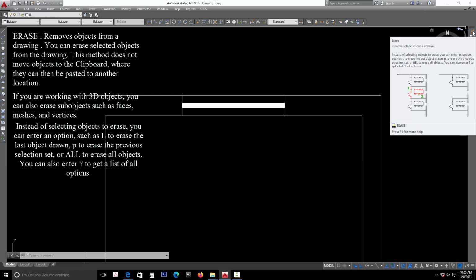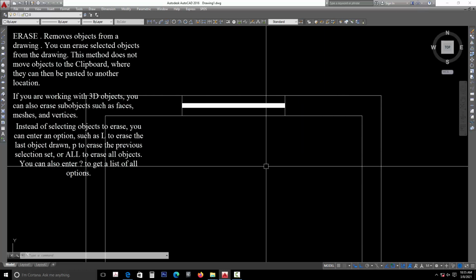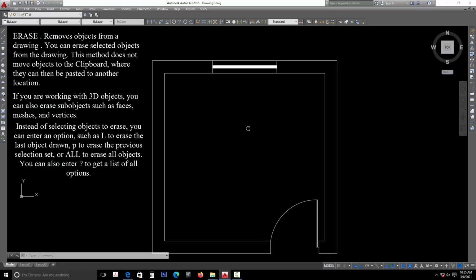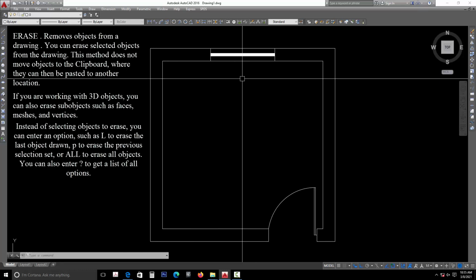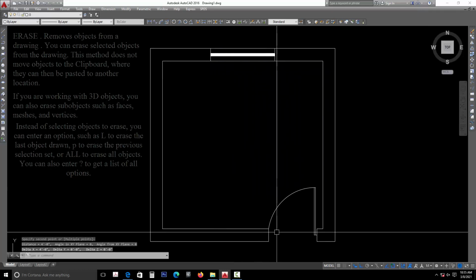Instead of selecting objects to erase, you can enter an option, such as L to erase the last object drawn, P to erase the previous selection set, or All to erase all objects. You can also enter to get a list of all options.